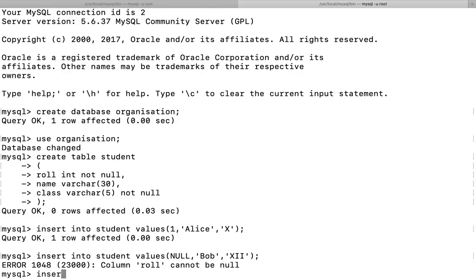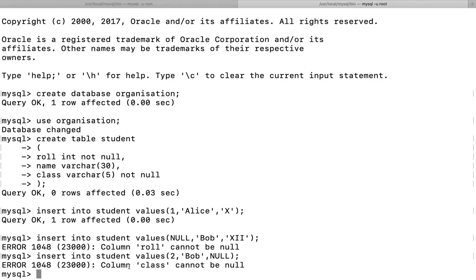Similarly, let me try to insert another value: insert into student, values, roll number as 2, name as Bob. Now let me try to leave class as blank. For blank I have written null. As I press the enter key, again I am getting the error: column class cannot be null. Why? Because while creating the table, I have specified class as not null. Therefore, while entering a value, it must be ensured that it cannot be null.